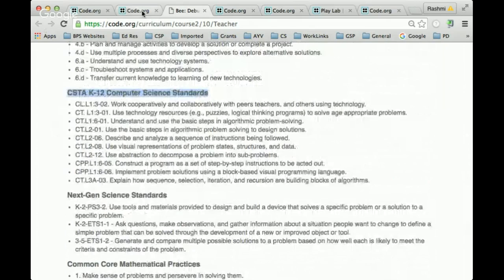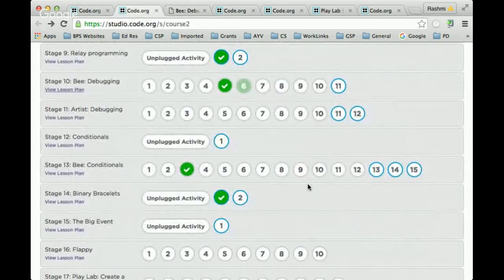So let's go back to the activity. We are going to do activity 5, I believe. Yes.